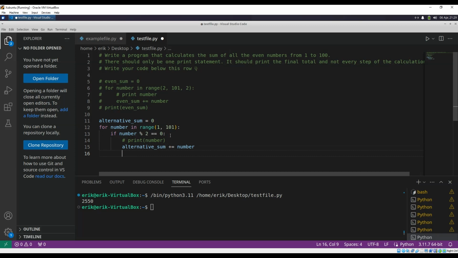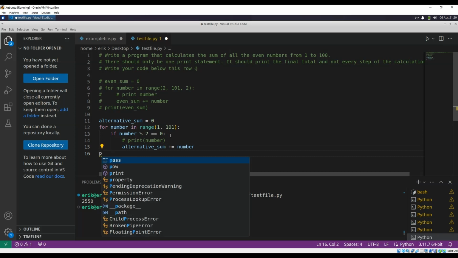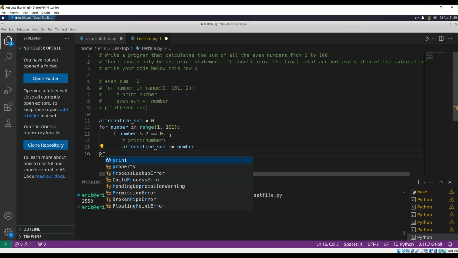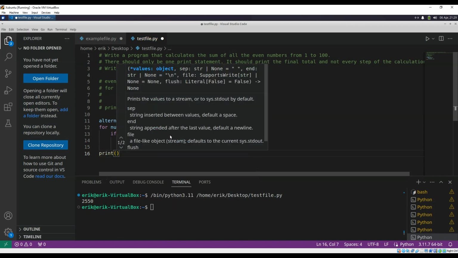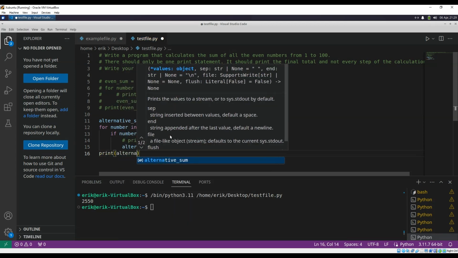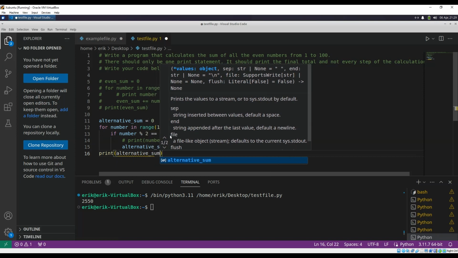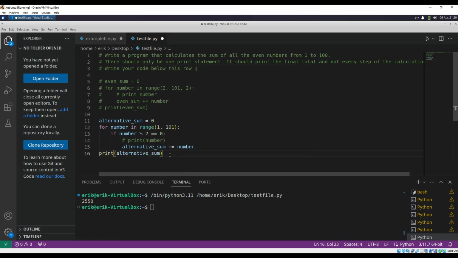And then we'll break out of the for loop or the if conditional, and we'll print alternative sum. And when we run it, we should get 2,550. We get the same result. These are just some examples of code you can use.